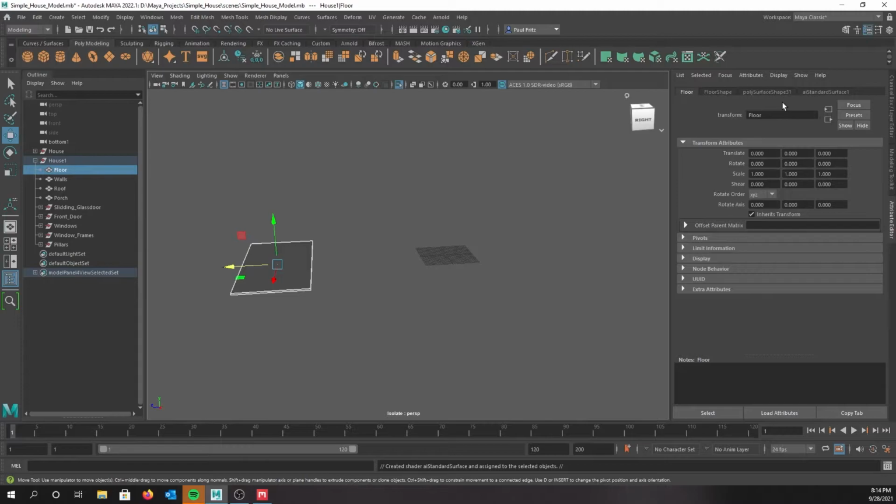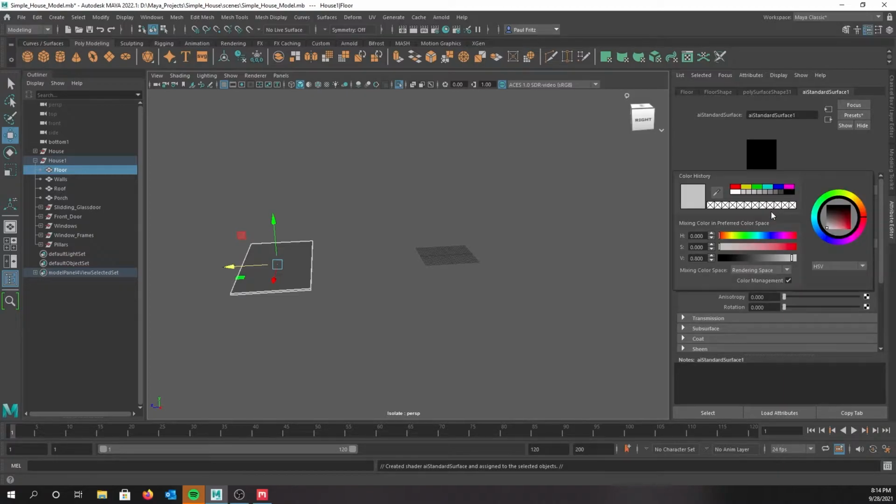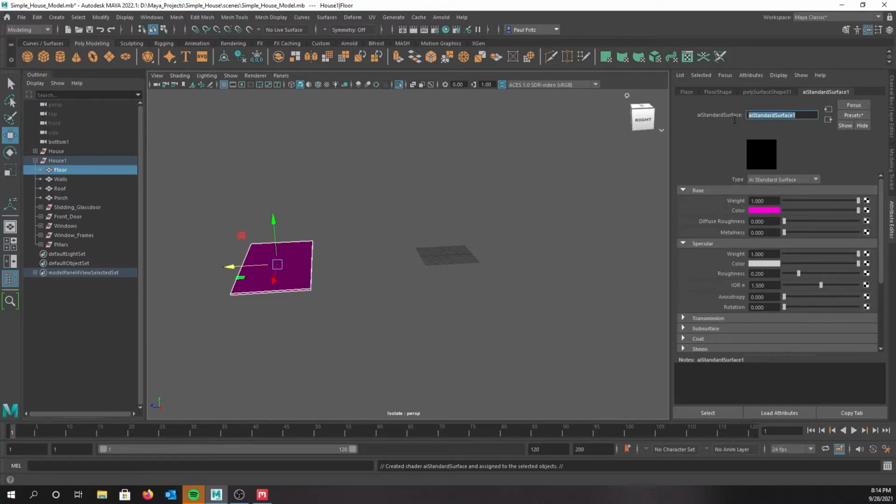And this one, I'm going to go ahead and select the AI standard surface, and I'm going to pick a color for this one. Now, we're going to have to make up our own colors as we move along because we're going to be applying them to different parts of the model, but we're going to use these base colors first. So for the floor, I have this kind of magenta color. I'm going to start here on the right from that color history. We'll just apply that to it, and then we're going to name this, I believe this is magenta.